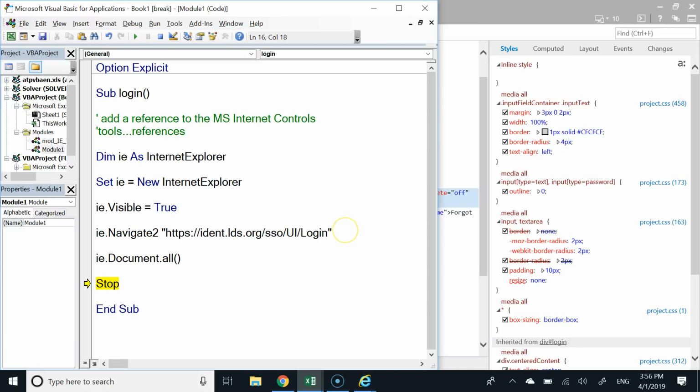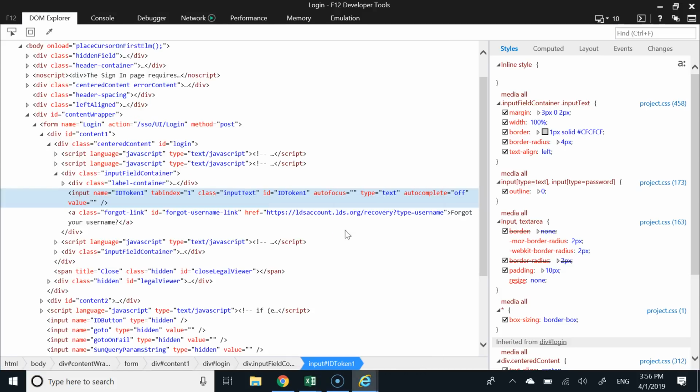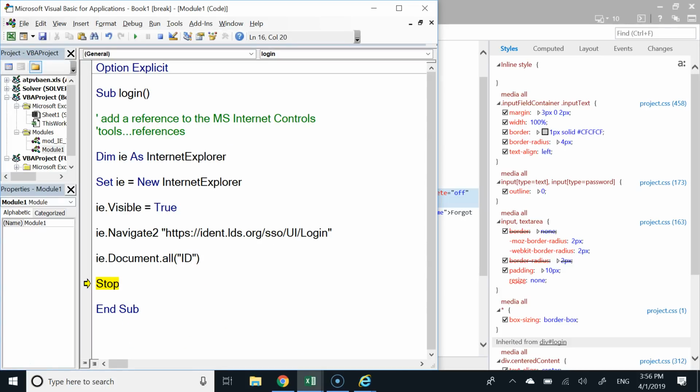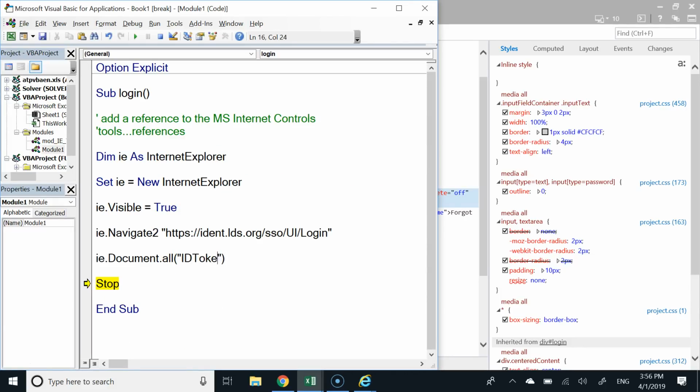So here, I'm just going to say all, and then I'm going to put the name of that, or the ID of that, which is ID token 1, capital ID. The token is capital T, lowercase o-k-e-n, 1. And that's going to get me, but I've got to do something with that. You go ahead and leave that there. I'm going to cut this out and just take it to my immediate window.